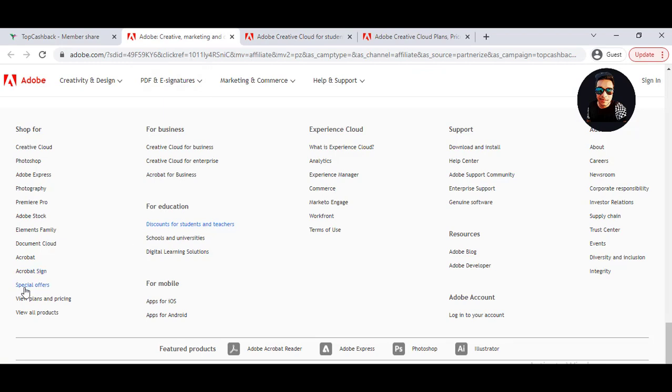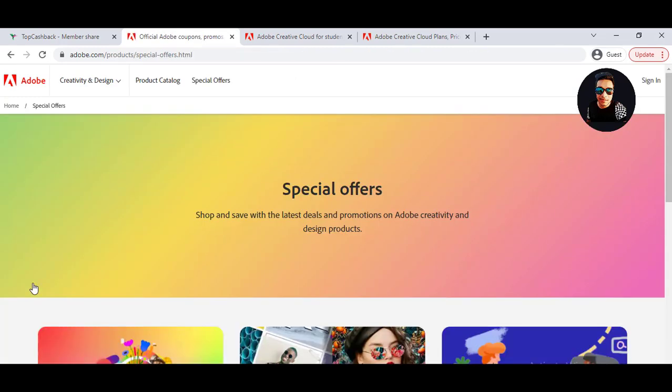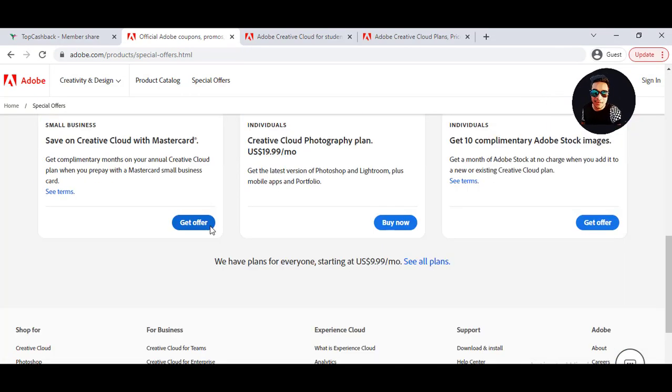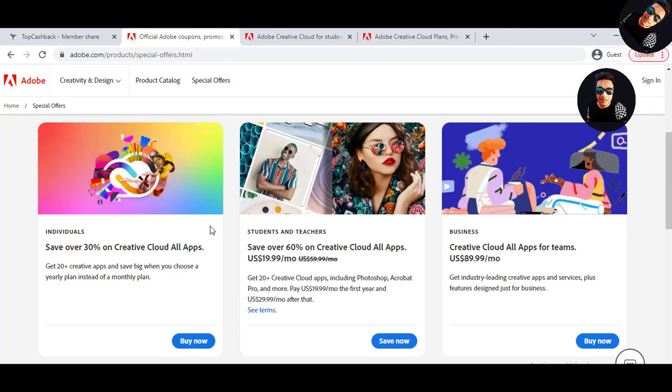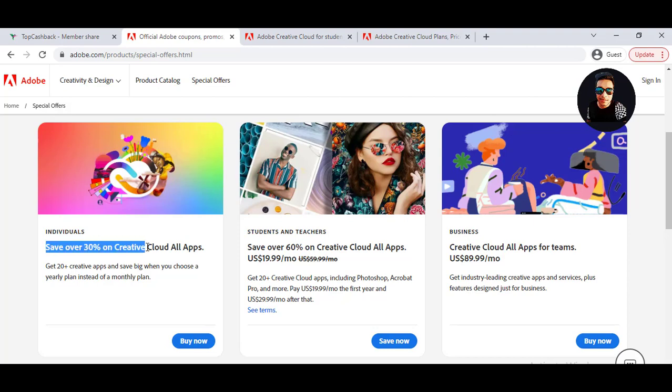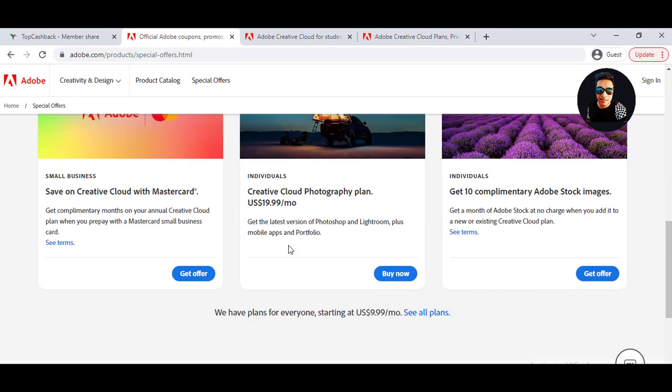Also, here you can see the special offers. If you are a new user, just click on this special offers, then it will show you all the latest Adobe software discounts that will help you to save money, so that you can learn, grow your skills, and then make the right decision on whether you should continue with the paid plan. Here you can see 30% off, 60% off, all will give you the best opportunities.